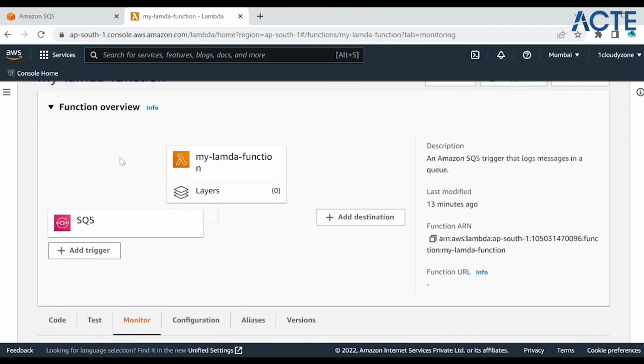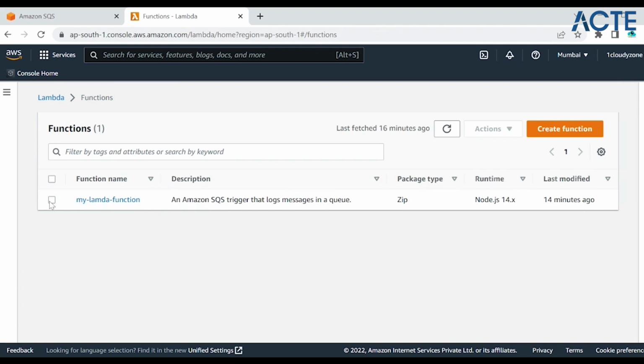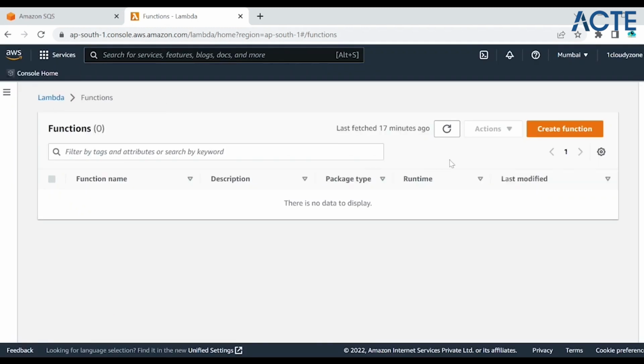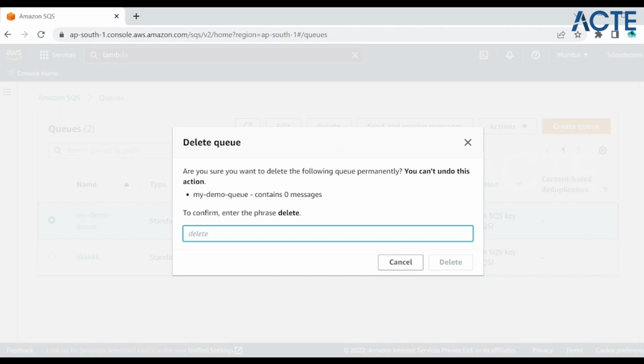After that, go to your Lambda function, open functions, select your function, go to actions, delete it, type delete. Yes, my Lambda function is now successfully deleted. You can close it. If I refresh, there is no Lambda function. Then you can simply close it and go to SQS, and you can delete your queue also because your lab is completed.